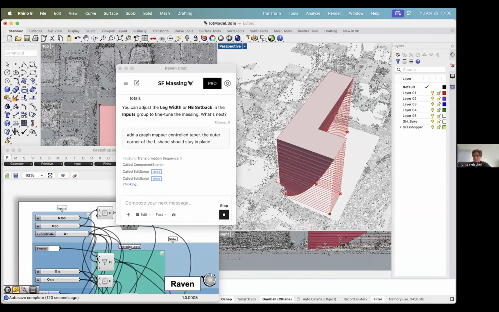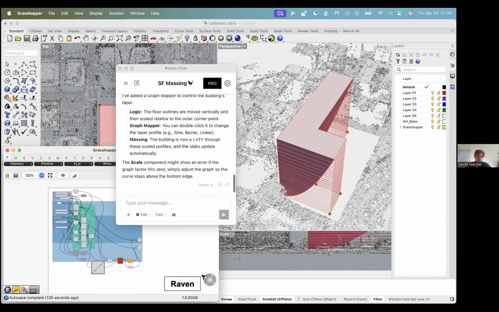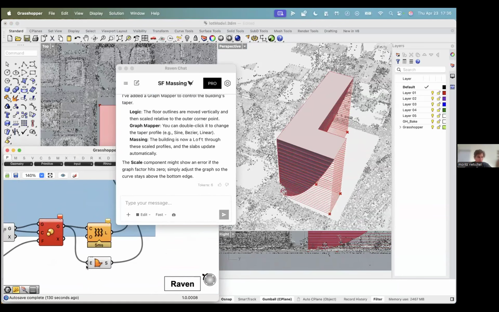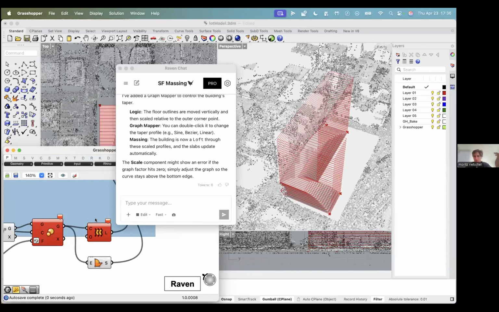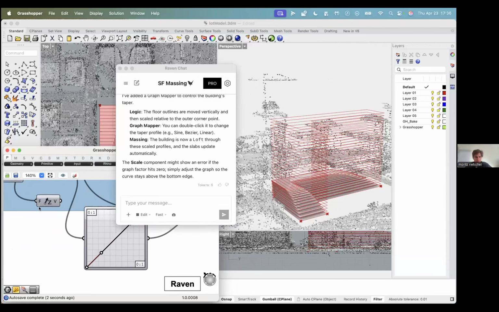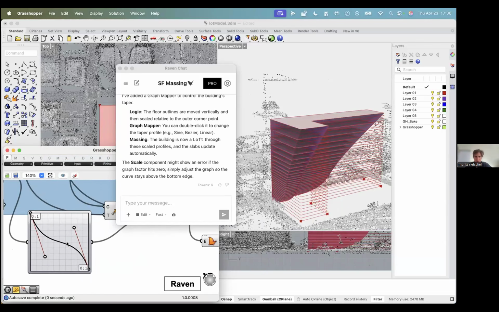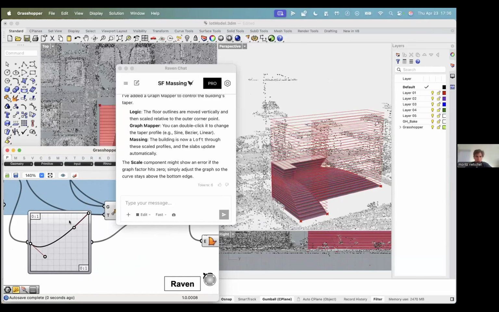It's actually just reversed. I can ask it to fix that, but because we are very collaborative here, we can just come in and fix it ourselves. Right click on the factor input here and say reverse. Okay, and then we can get into the graph mapper. Here we go. We actually want this to be high.